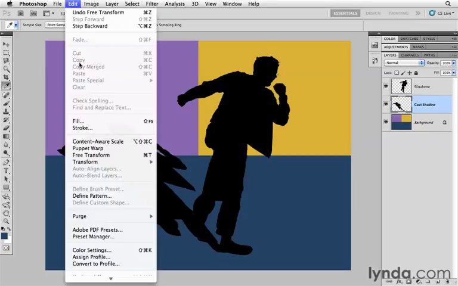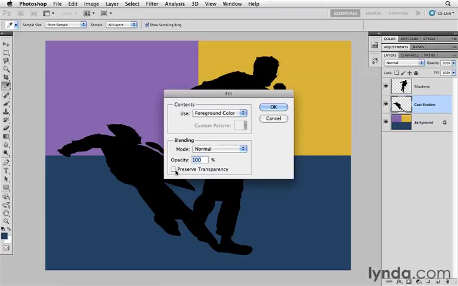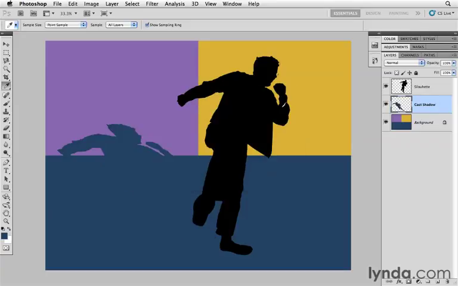So I'll go to Edit, Fill. We'll choose Foreground Color, and we want to turn on Preserve Transparency. What that will do is only color the actual pixels that are on the layer instead of the entire layer. And there you have it. We've got those shadow pixels being the same color as that blue background. Now where it's overlapping the blue background, you don't see that part of the shadow. We'll go ahead and change that though by using the blending mode.